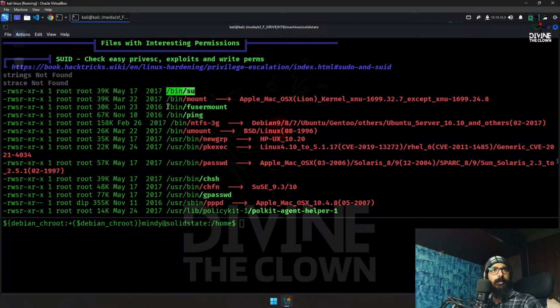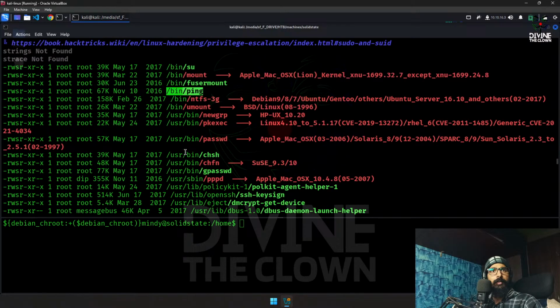Bin su bin, mount, ping, chg password. We have the permission. Any cron jobs? I didn't see any cron job running that is worth checking. So far, no single cron job.